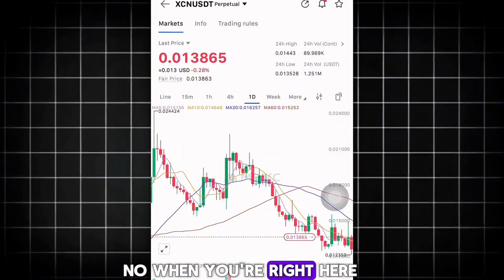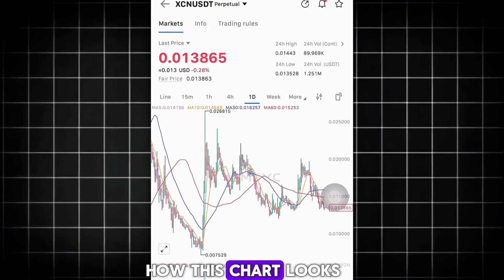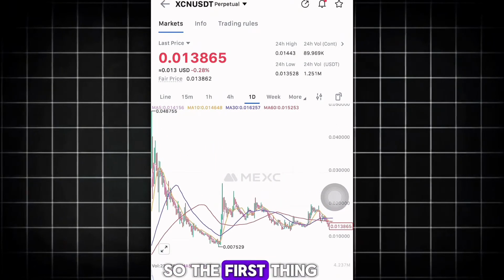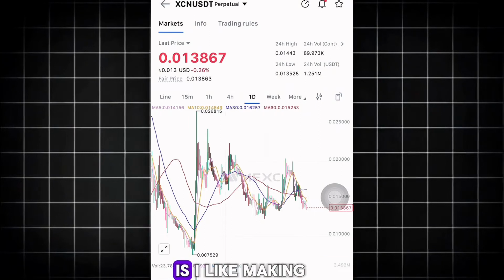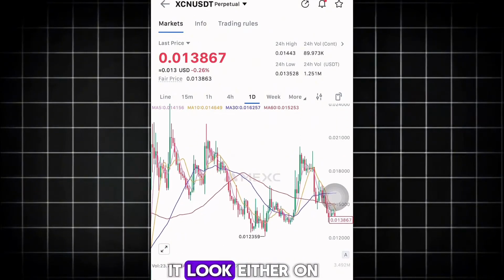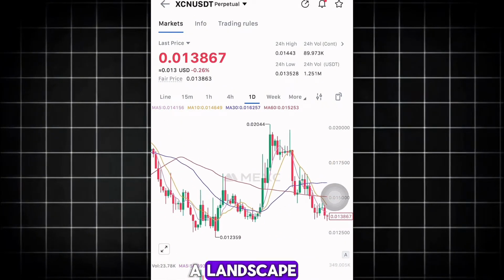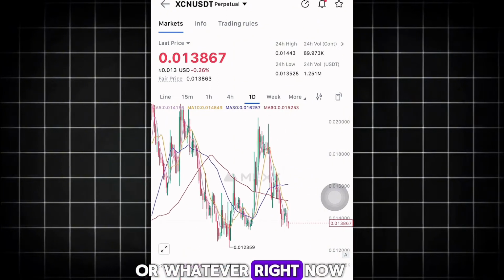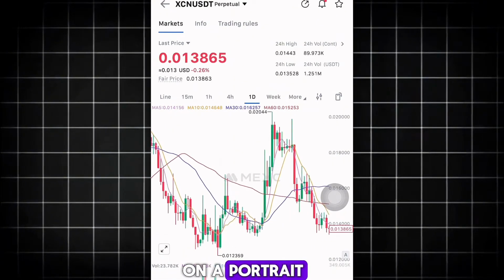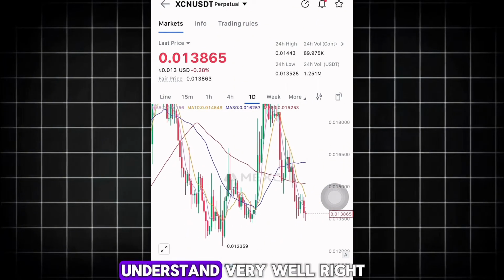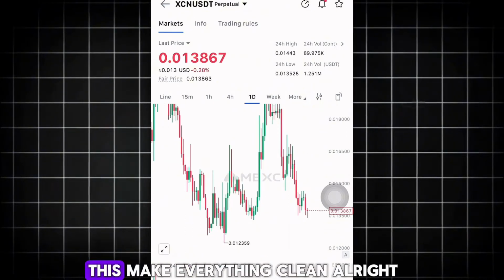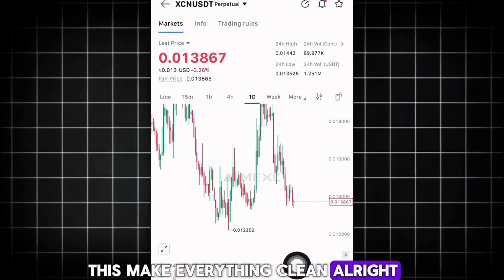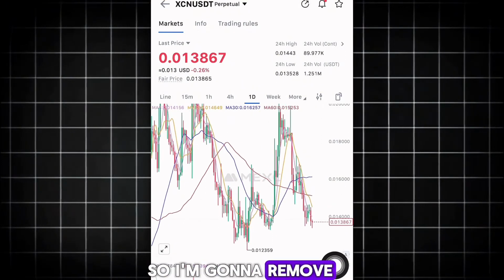However, when you're right here, you want to see what this chart looks like right now. The way I like analyzing a trade is I like making it look either on a landscape or whatever. Now let me use it on a portrait so you can still understand very well. But using it in a landscape, let me take off this, make everything clean. All right, so this is a moving average, so I'm going to remove it.